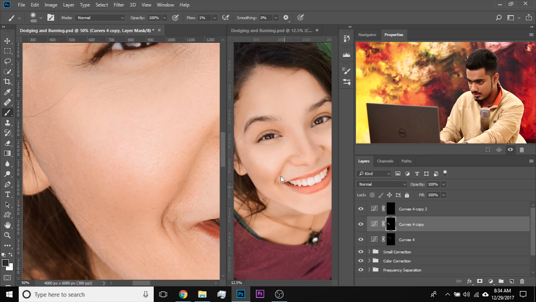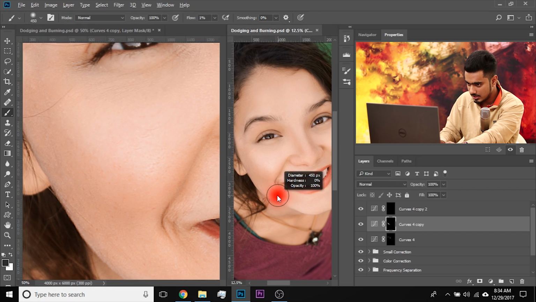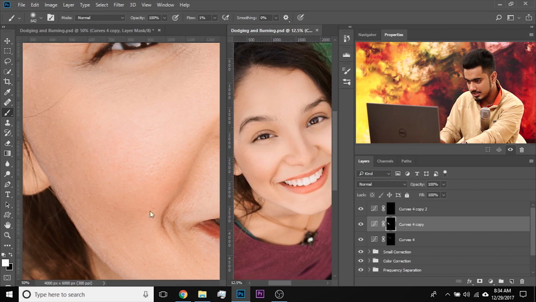So let's get back to this document and correct it even more by painting over there with white. That was easy, wasn't it? That was very, very easy to do. Have a look. Pretty nice.